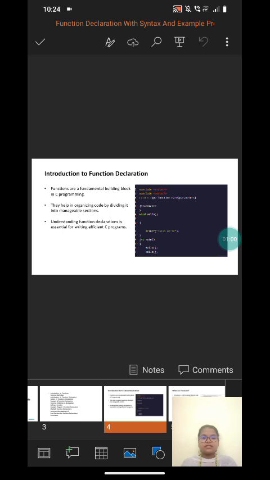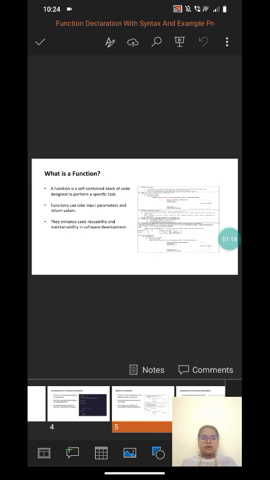Introduction to Function Declaration. Functions are a fundamental building block in C programming. They help in organizing code by dividing it into manageable sections. Understanding function declarations is essential for writing efficient C programs. What is a function? A function is a self-contained block of code designed to perform a specific task. Functions can take input parameters and return values. They enhance code reusability and maintainability in software development.